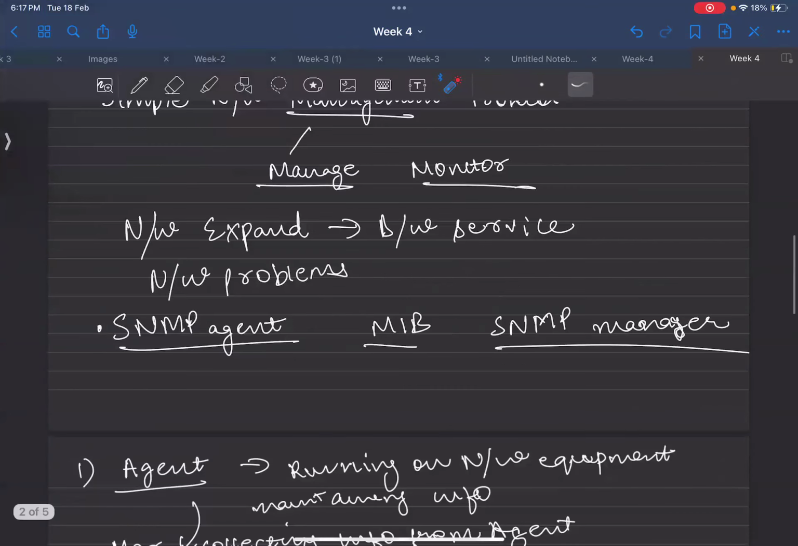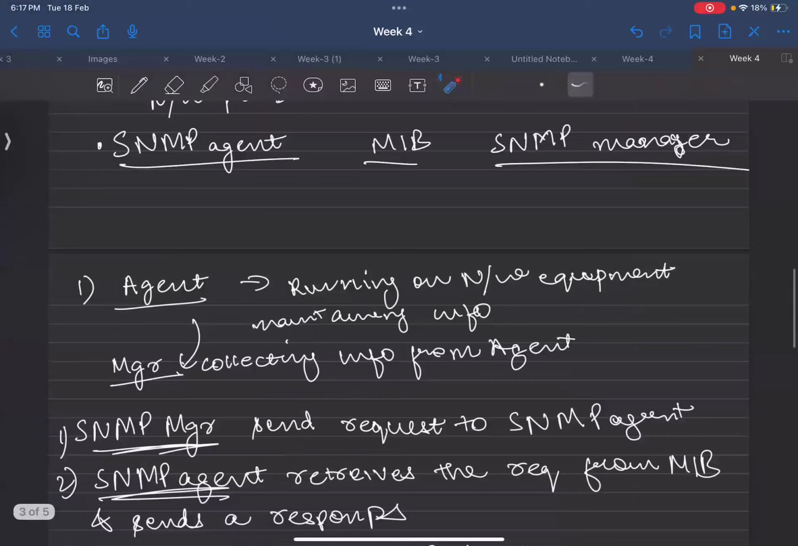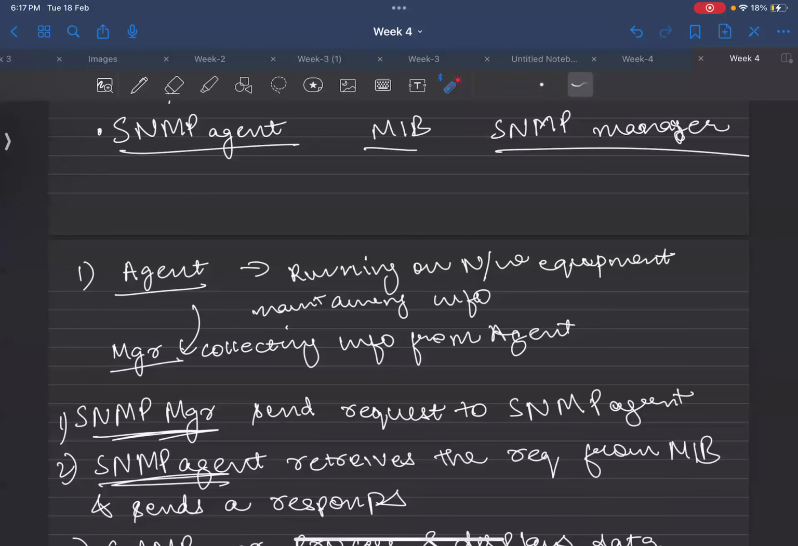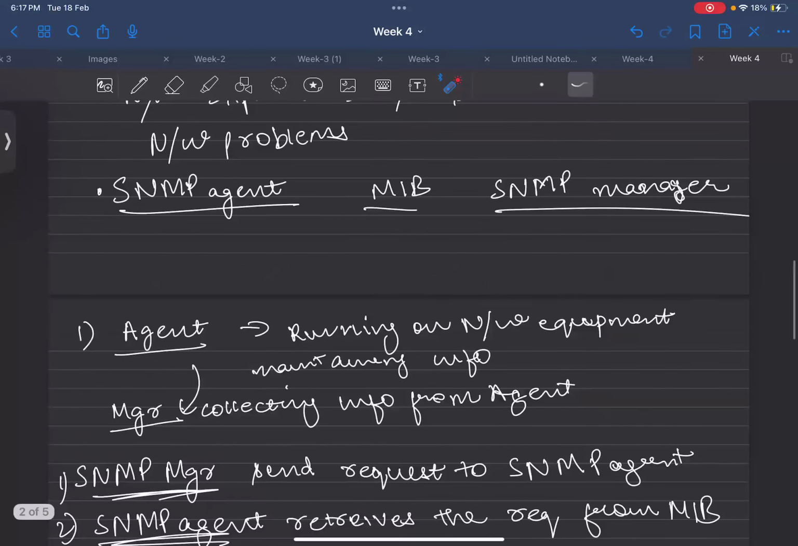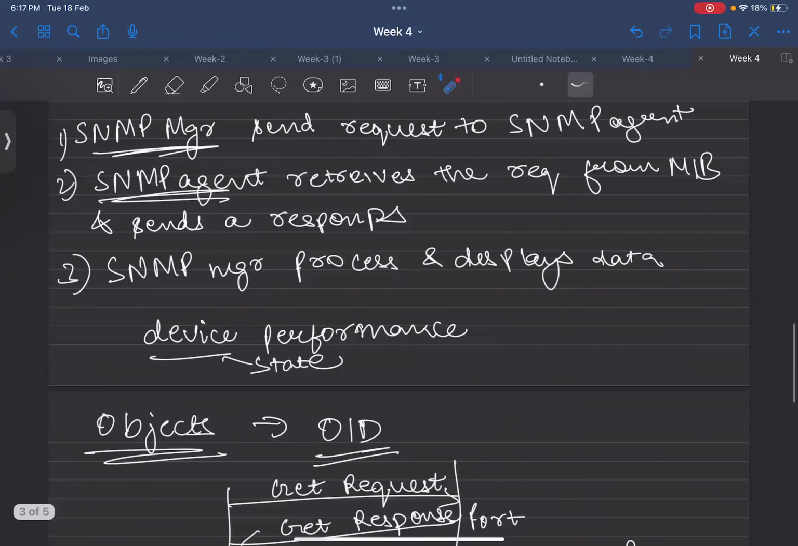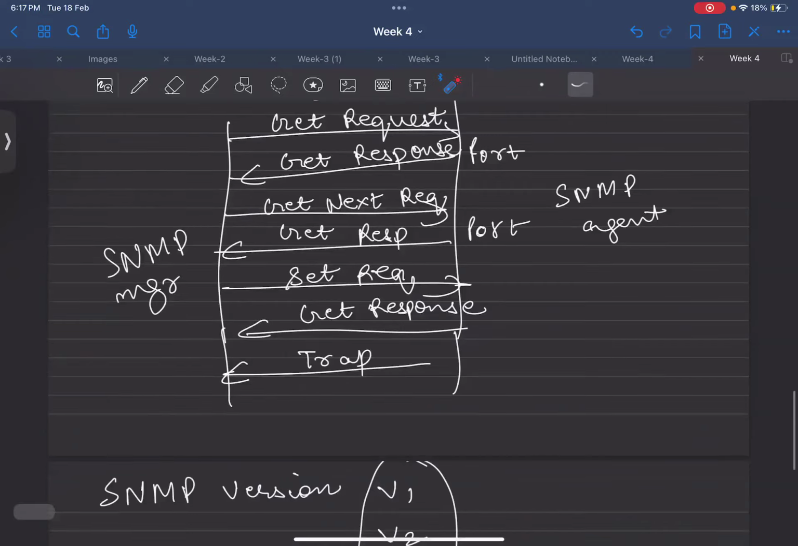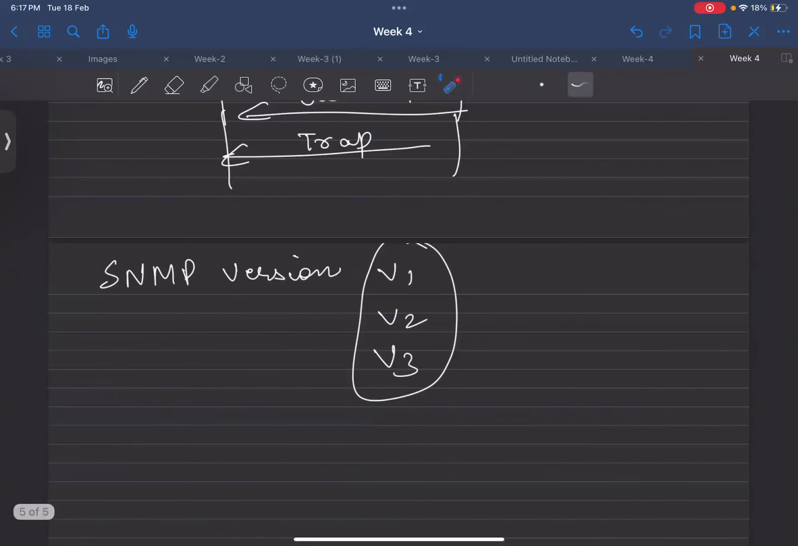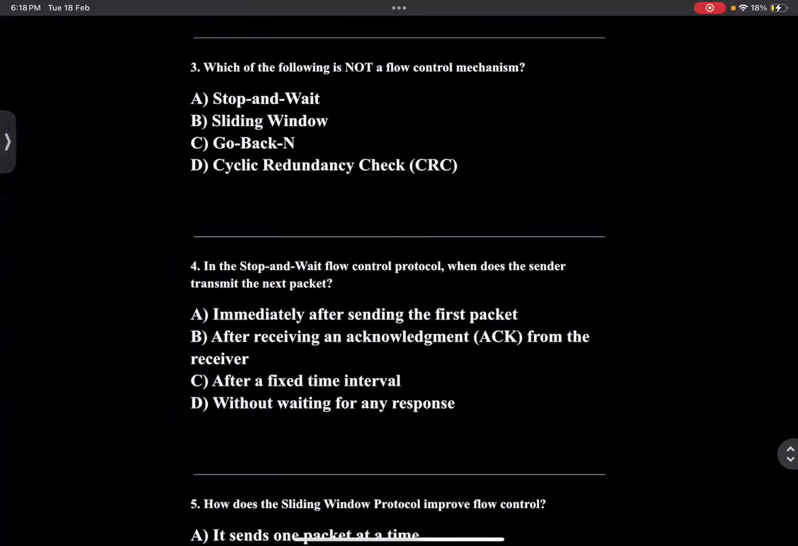Now we studied about agent, MIB, and manager. How the agent is running on the network equipment. The manager is basically on the application, and how the request is sent by the manager to the agent. The agent retrieves the information from the database and sends it back to the manager. This is the whole process, get request and all, and how the versions were there. Now coming to the MCQs, in which we'll learn more about SNMP.